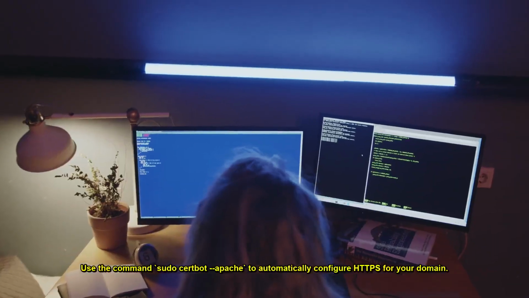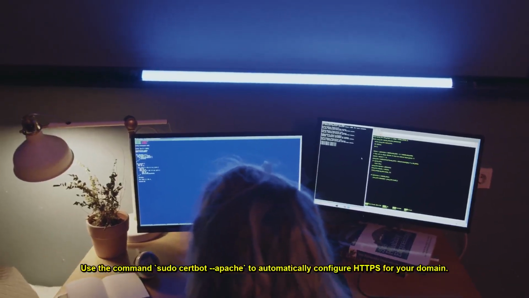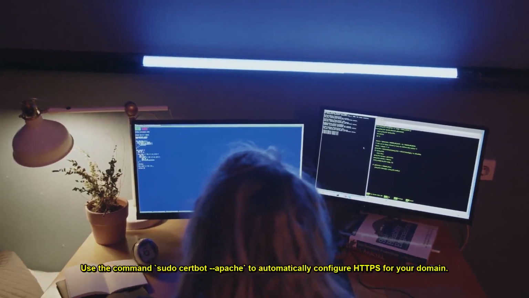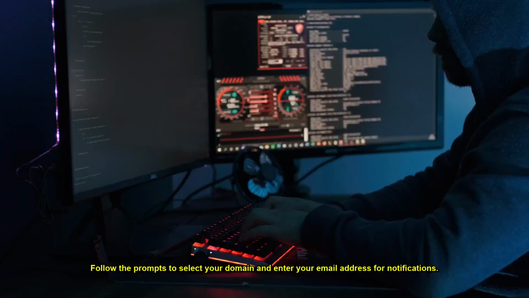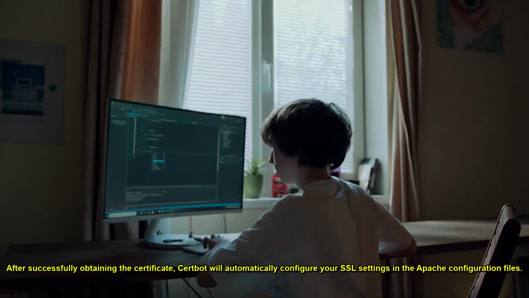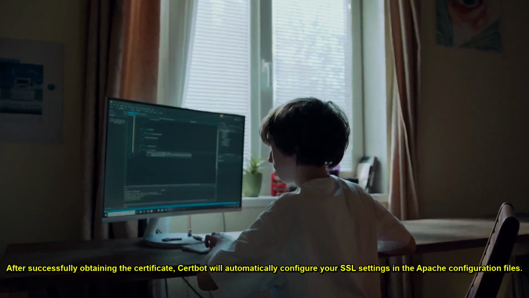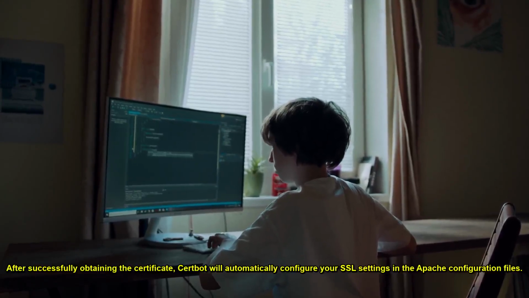Use the command sudo certbot --apache to automatically configure HTTPS for your domain. Follow the prompts to select your domain and enter your email address for notifications. After successfully obtaining the certificate, certbot will automatically configure your SSL settings in the Apache configuration files.